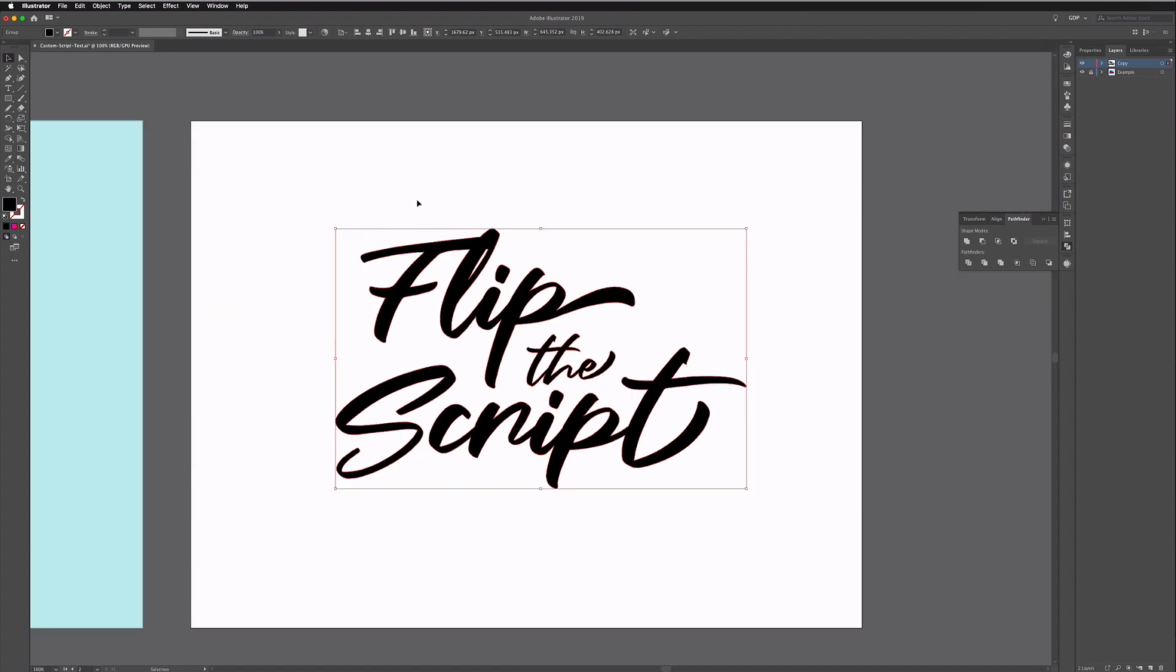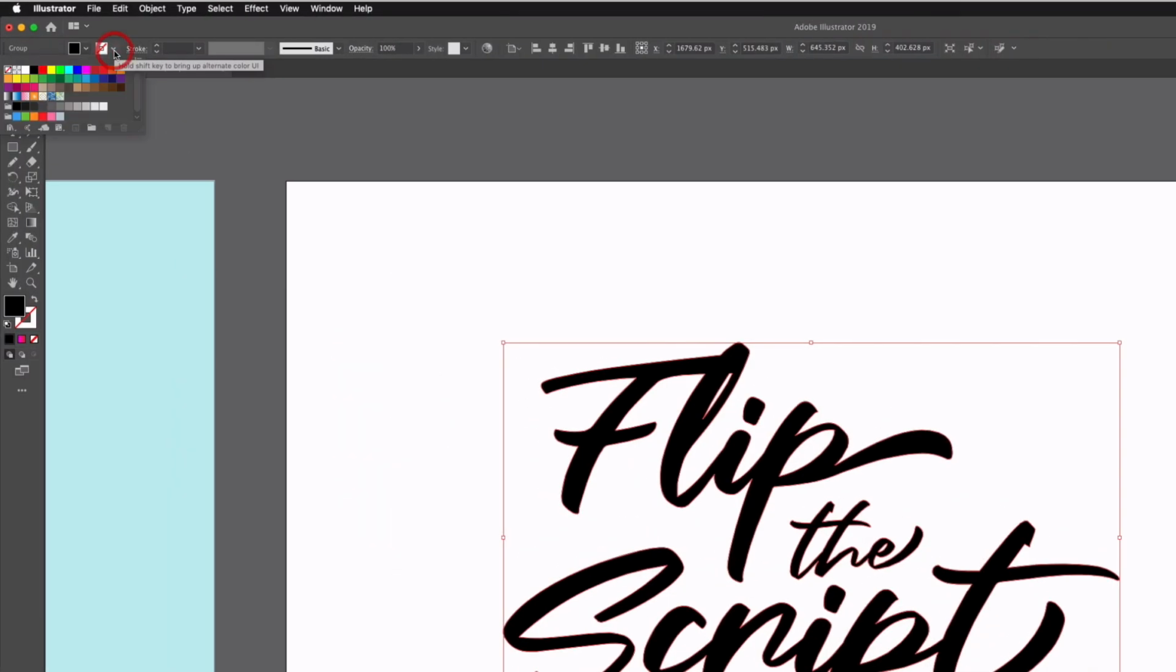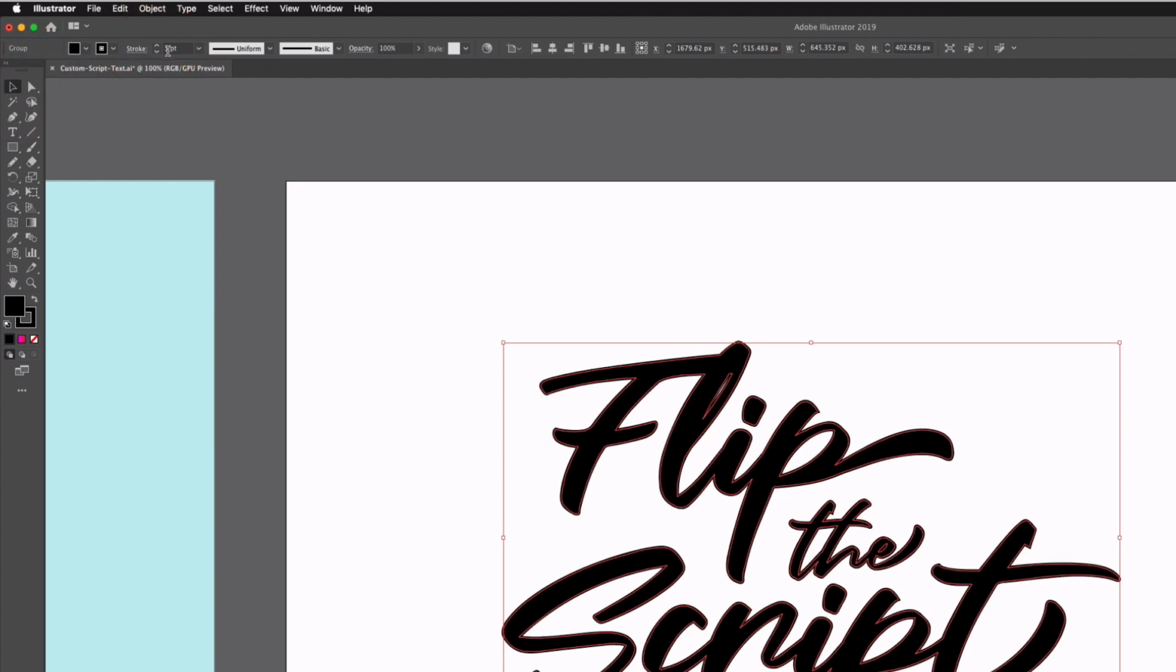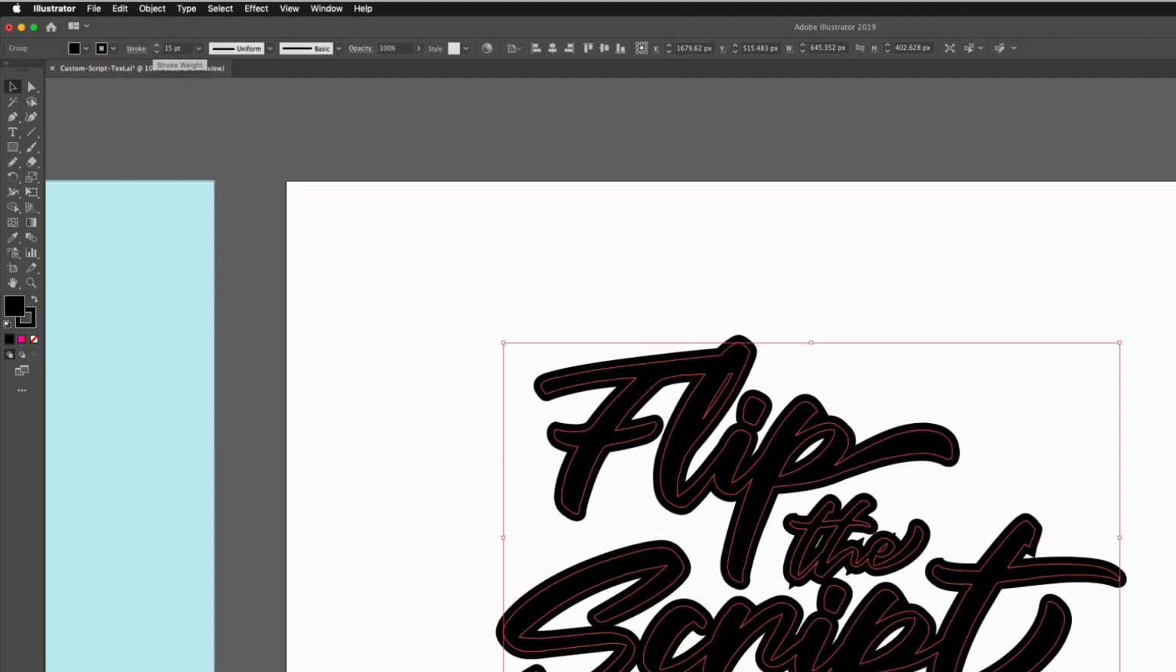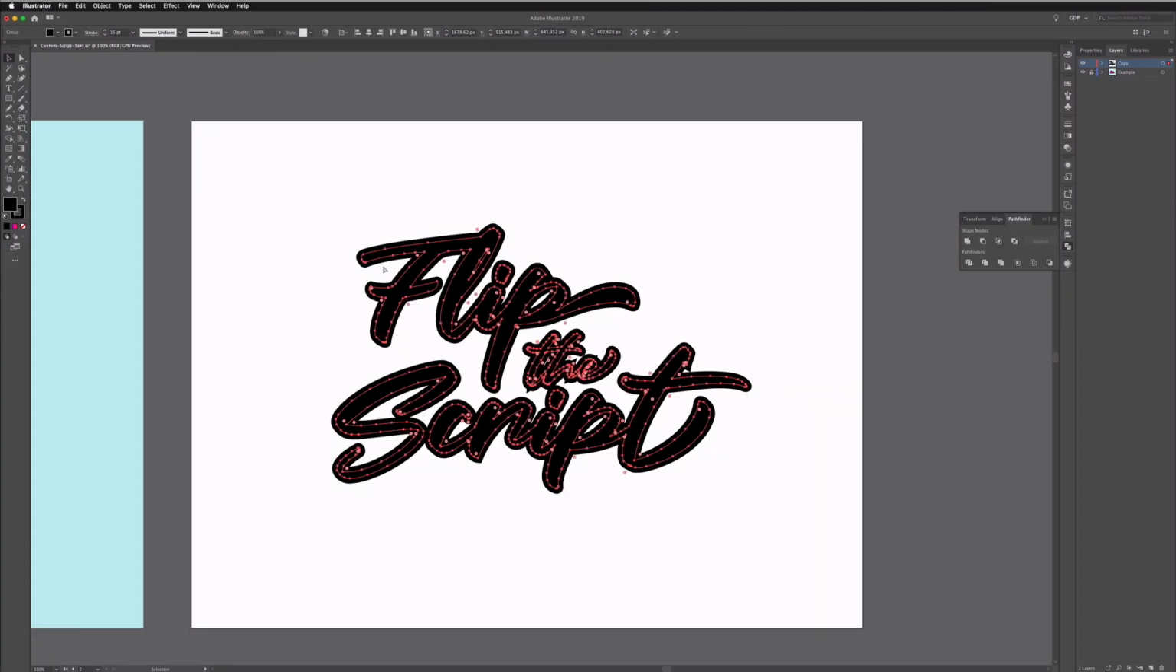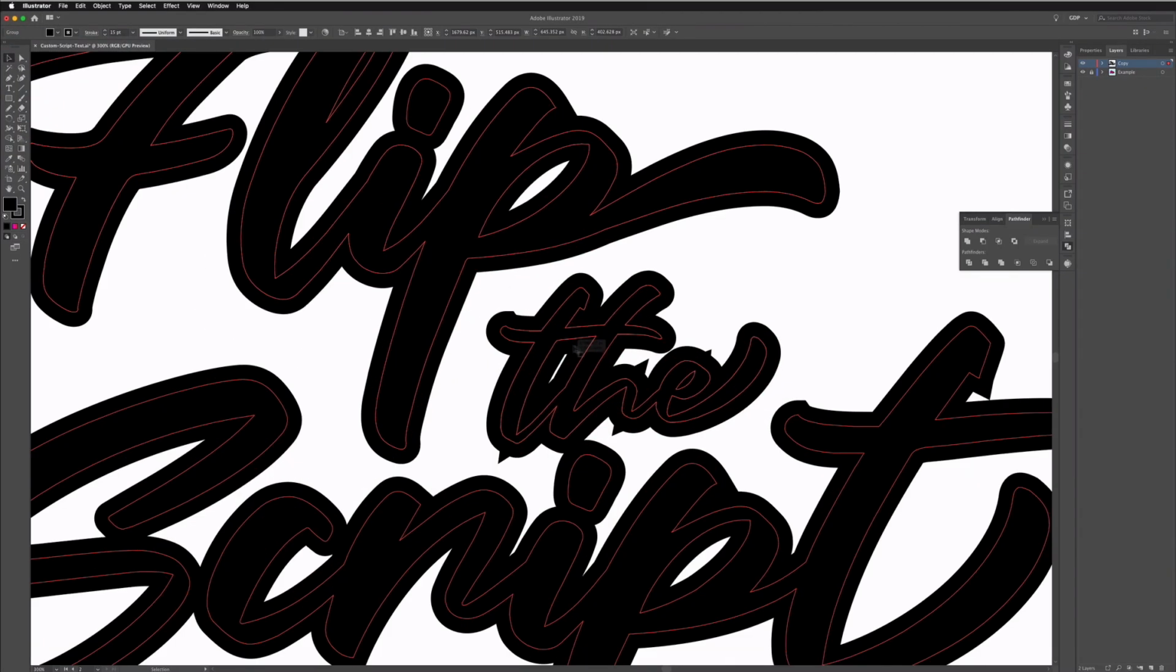Now what I'm going to do is press Command C. I'm just going to copy this. I'm not going to paste anything back in right now, but I am going to go up to my stroke options. I'm just going to add a black stroke, and we'll give this a stroke width of about 15 point. Now you can see we're getting some strange little artifacts here going on.